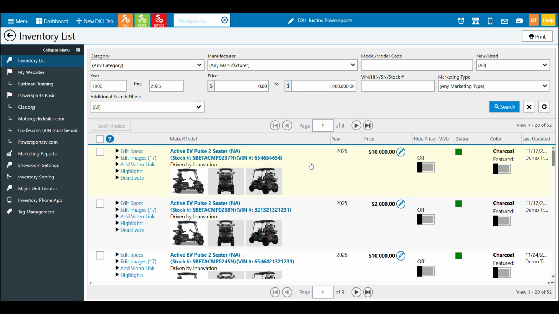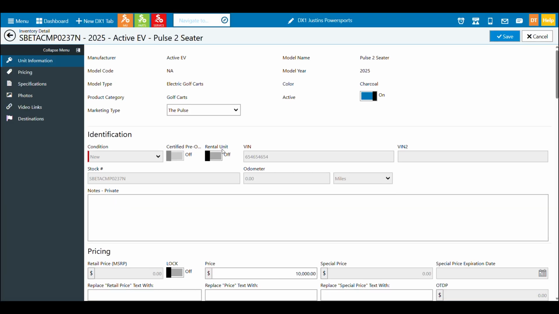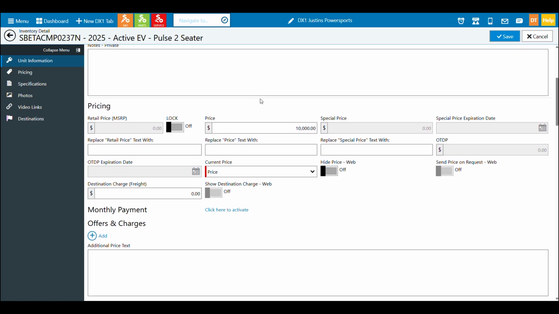Now, that's not the only thing we come to this page for. Those are just a few features that you can click right in the grid. But when I actually click into my listing, there's a whole bunch of great things we can do here. So the first thing we can do is decide if we want to update some of our pricing, whether we want to lock that price, modify that price, set special pricing, expiration dates, the things that are controlled through the unit.